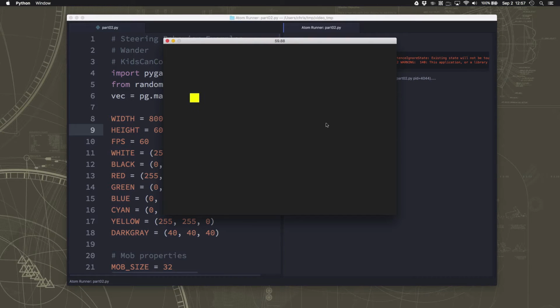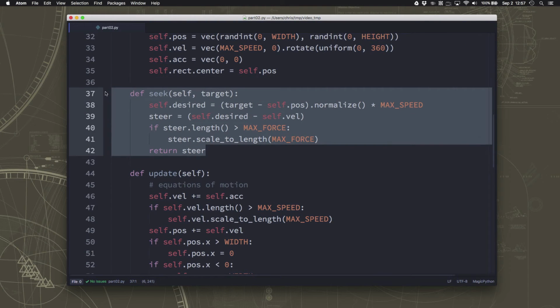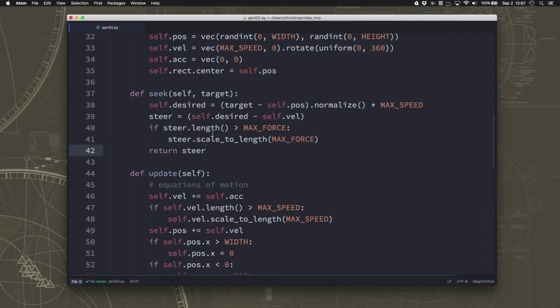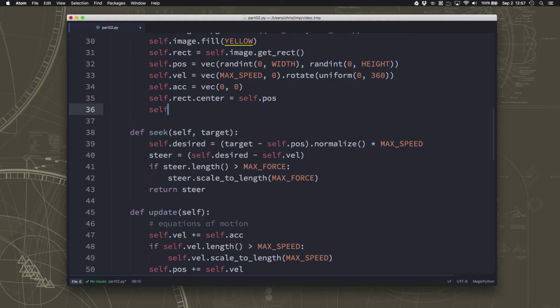So we're starting again with our standard sprite that just spawns and moves in a straight line in a random direction. And what I want this sprite to do now is, instead of seeking the mouse like we did in the previous video, I want it to just wander randomly around the screen. And so one way we could do that is we could take our seek function that we described in the last video, and we could just pick a random target. So we could add to our sprite here that we're going to pick a random target.